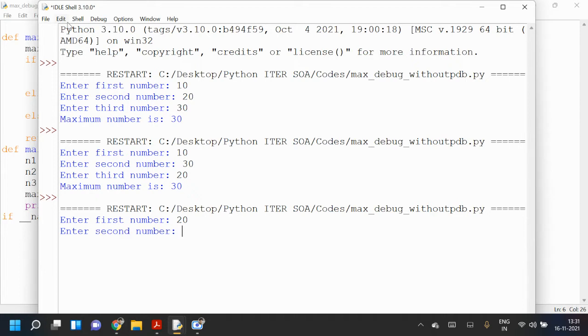So let me now start with 20, 10, 30. Yes, so there is something wrong. Are you getting it? So what should be the answer? The answer should be 30. The maximum number should be returned. It should be 30. But what is it giving? Zero. So something is wrong.